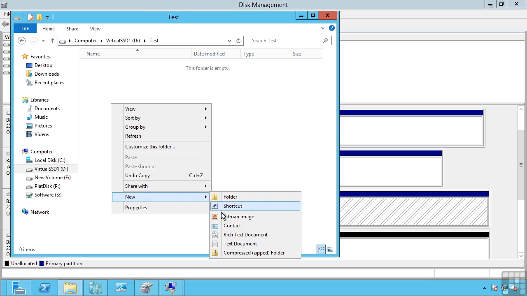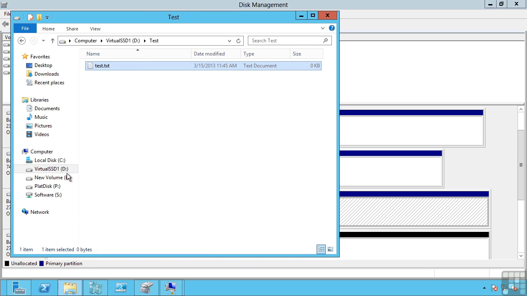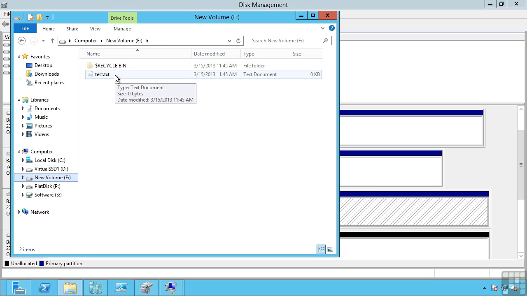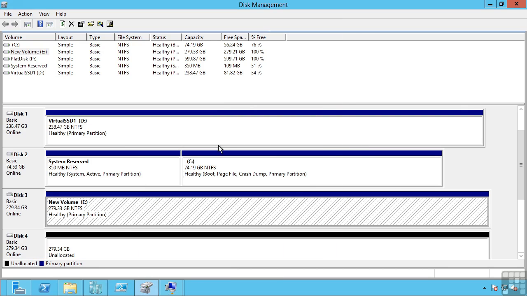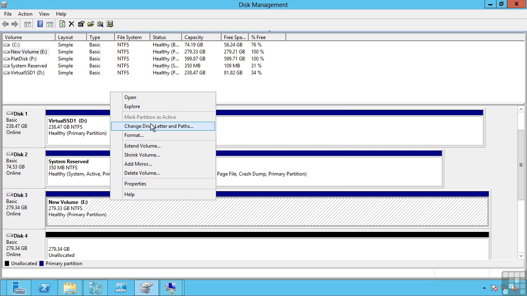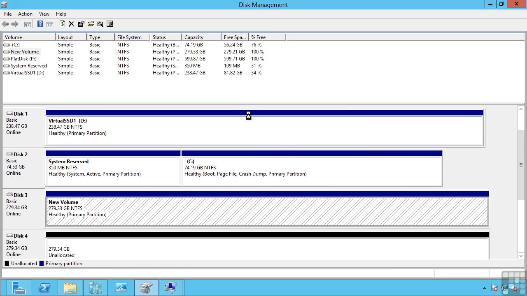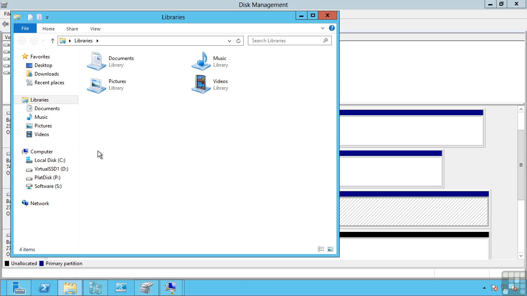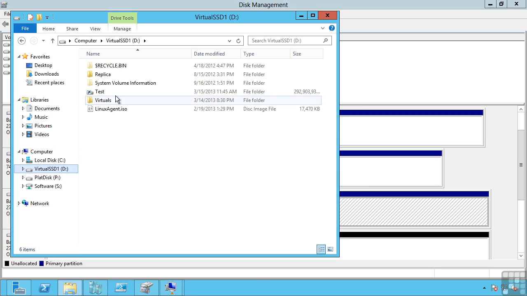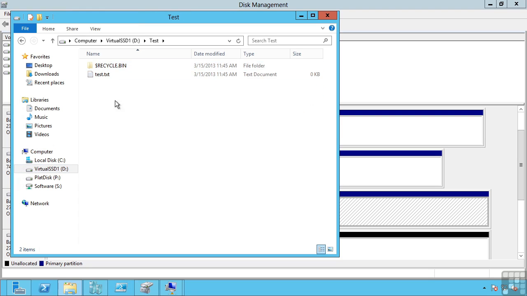If I create a test document, you'll notice that it's shown both in the folder and on the disk. They are the same thing. It's just giving additional ways to access that drive. And I don't have to have drive letters at all. I could go into this and actually remove the drive letter and just use that folder path. So now you'll see the E drive has disappeared, but I can still access the content through that mount point.